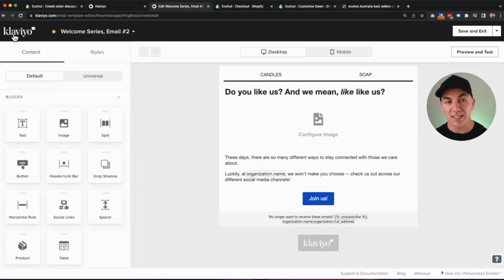Now what you can see is Klaviyo has given us a couple of predefined emails. A great welcome series has the first email saying thank you for subscribing. The second email shows them where else they can connect with you, so things like your social media, your website, places like that. The third one, we often show proof, so things such as user generated content, reviews, or testimonials. And then the fourth one, I like to put products in there.